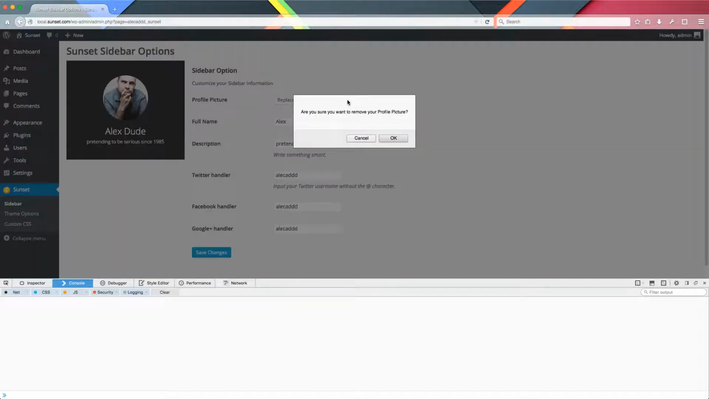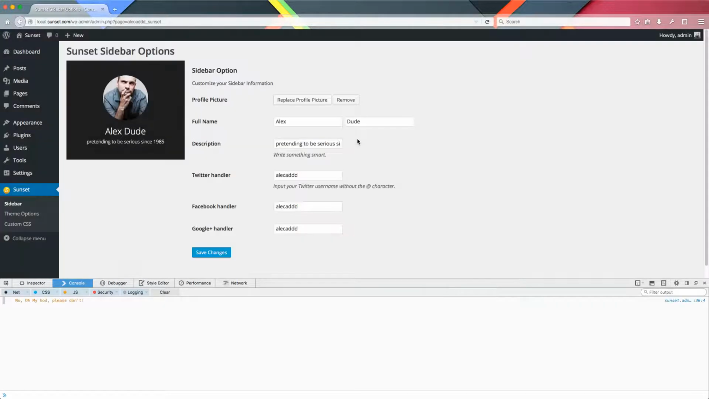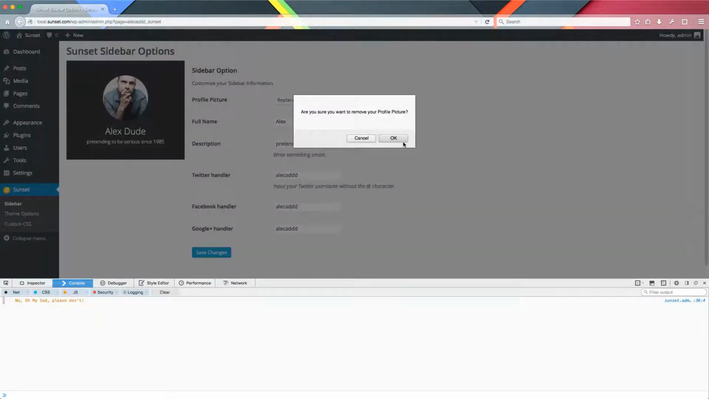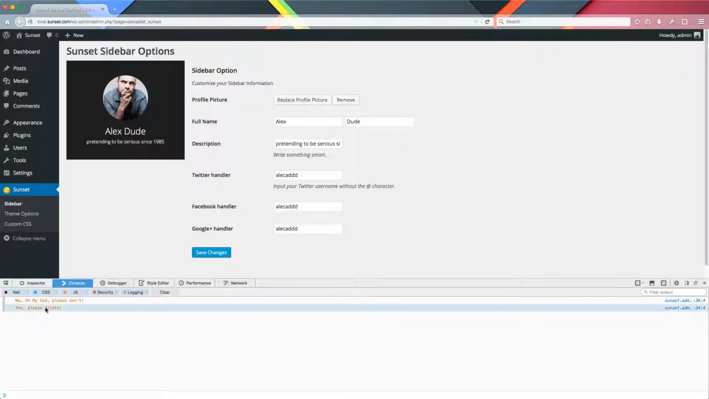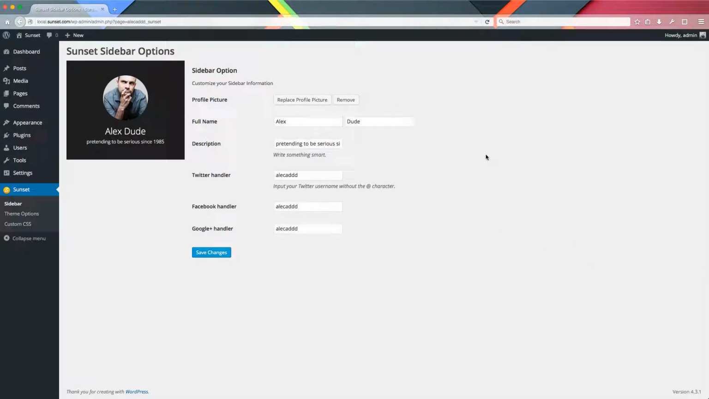Let's click remove. Of course, the JavaScript pop-up is going to be triggered by the page because we use the confirm function of JavaScript, and here we have okay or cancel. If we click cancel, we have the message, as I said, no, oh my god, please don't. Instead, if we click remove again and we click OK, we're gonna have yes, please delete. So we prove that this JavaScript function is working.